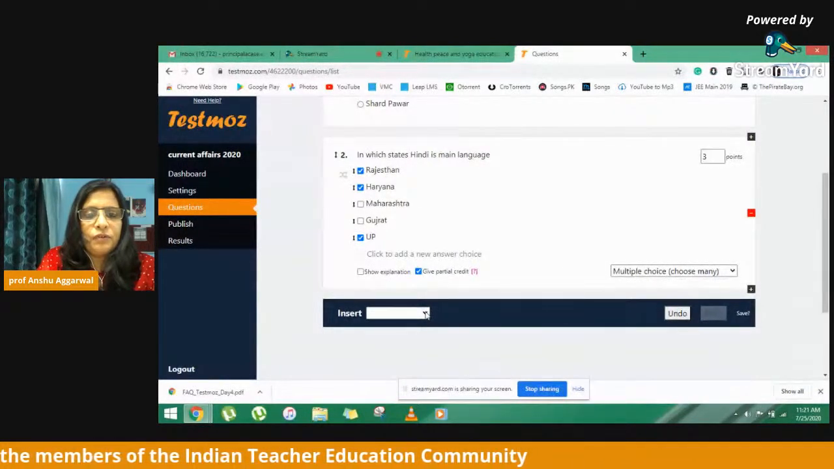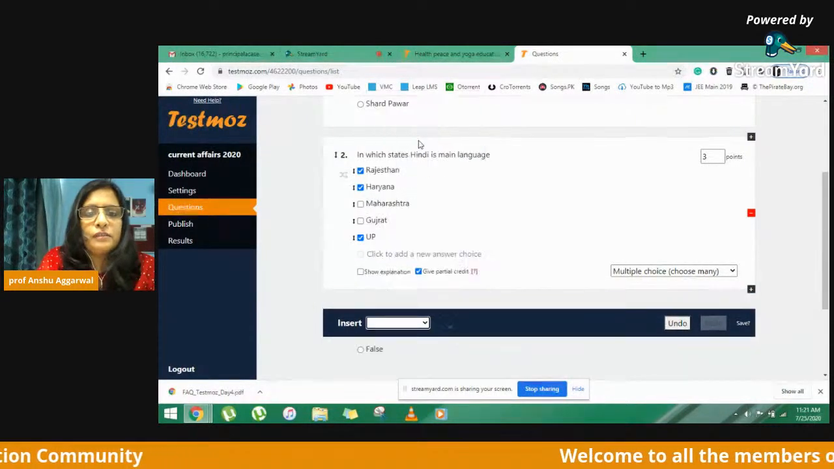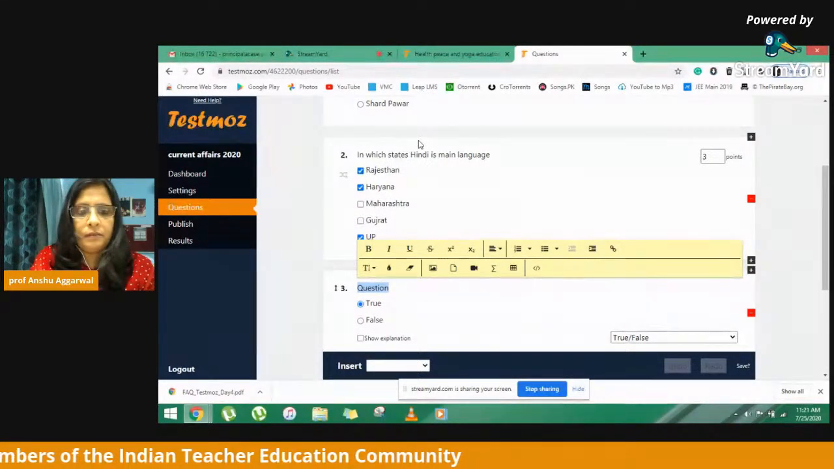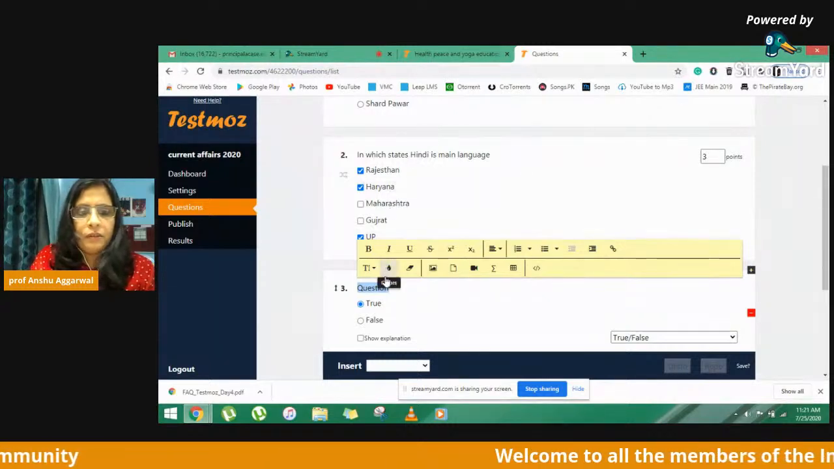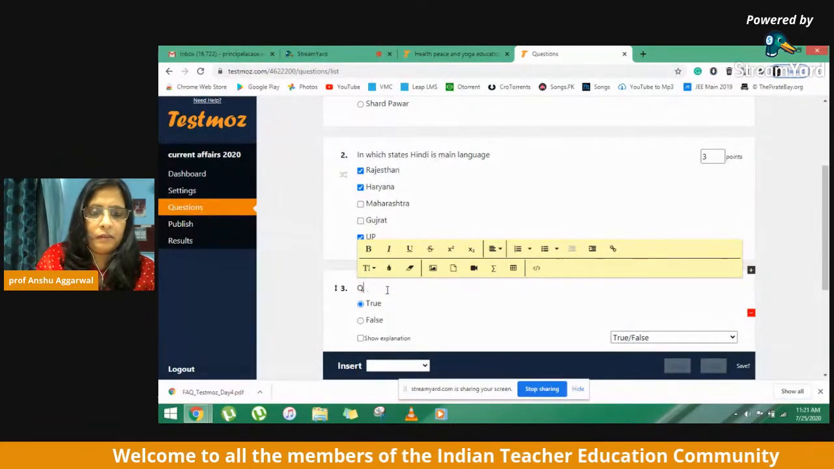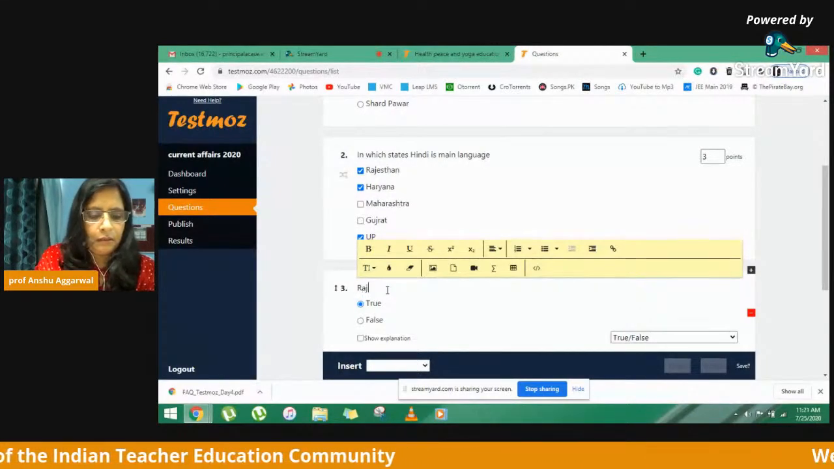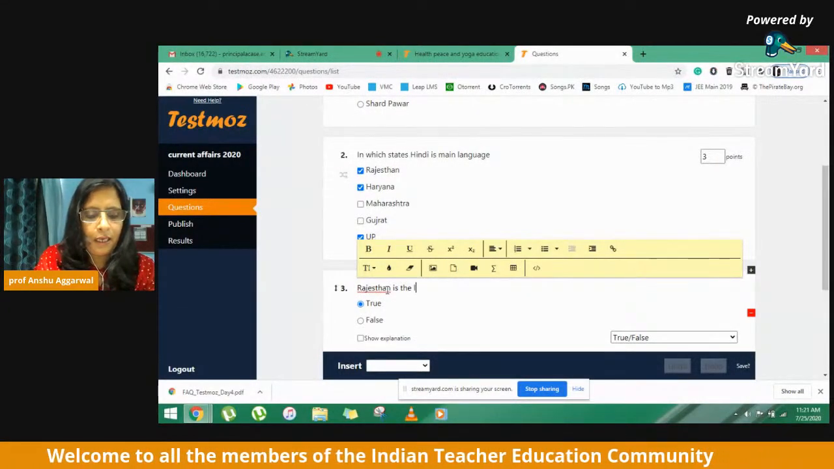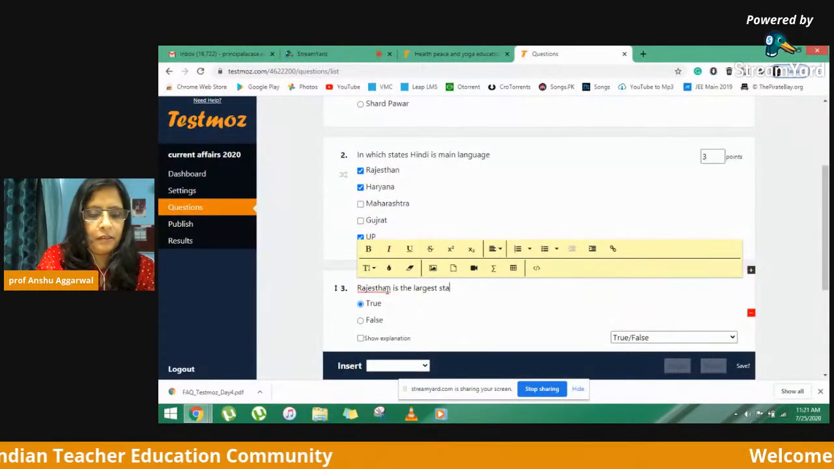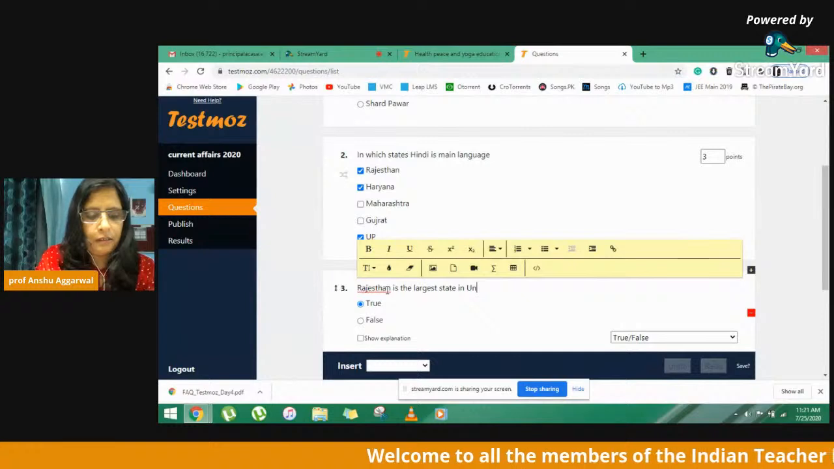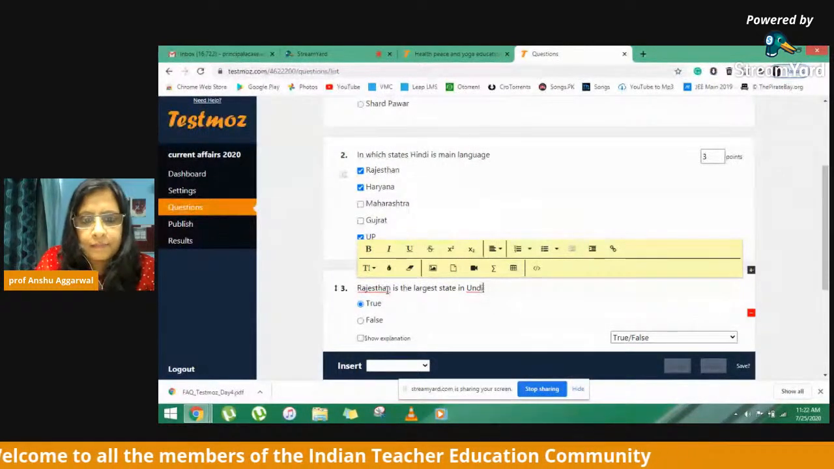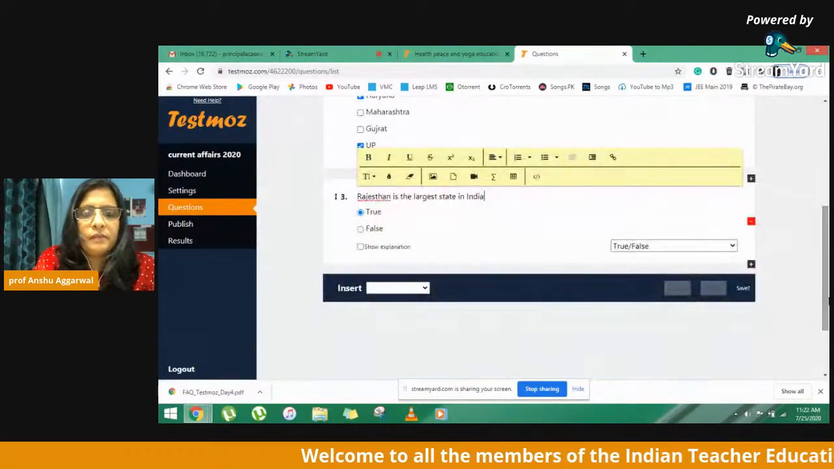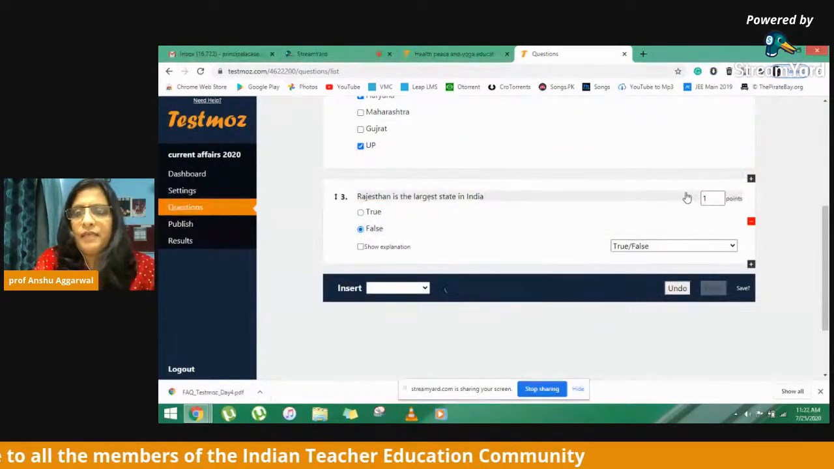Now we will go on the third type of the question, that is related to the true false. So here we can take any question which is related to true. Suppose I'm taking like, Rajasthan is the largest state in India. So here we can, sorry, here we can set the true and false. So we will correct one, this false, and we can assign the marks 1 here.